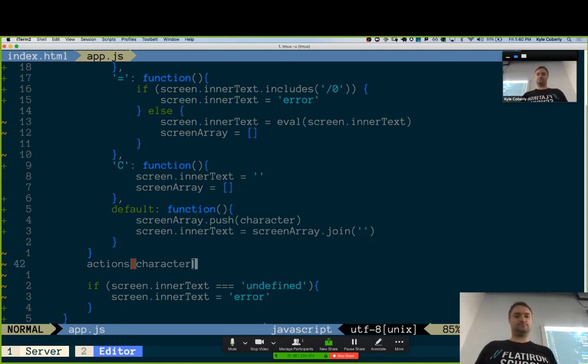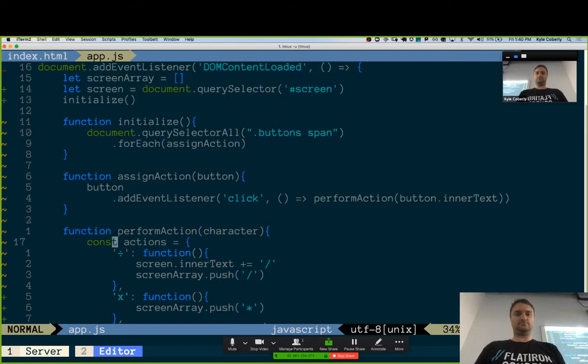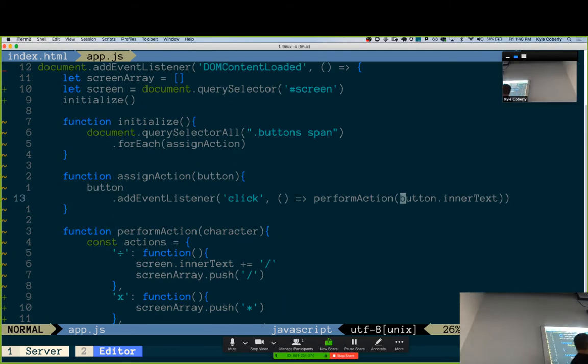Where are you, sorry, character, where are you making that work? Here. I have each button. I pass its inner text into PerformAction as character. Oh, okay. You don't have to name that variable character. Correct.